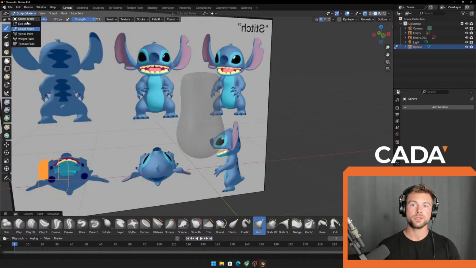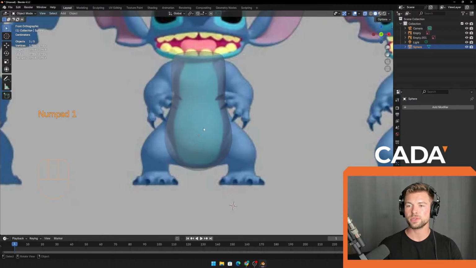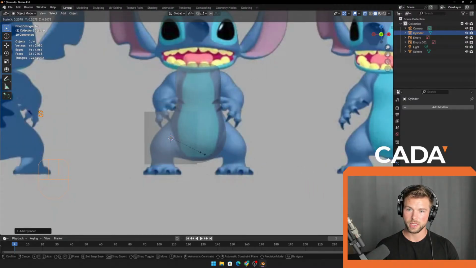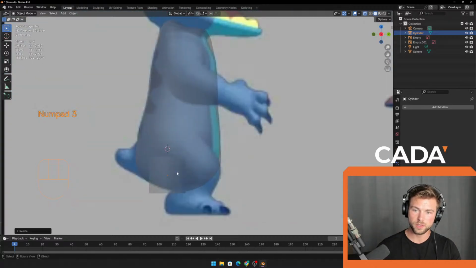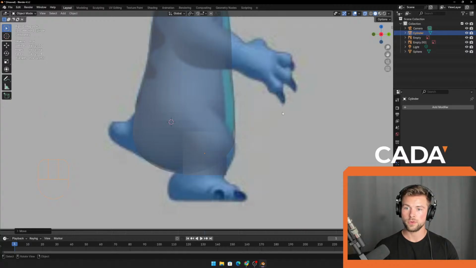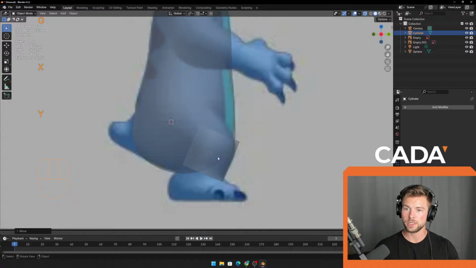So I'm gonna go back into object mode. I'm gonna click 1. And I think I'm just gonna add some cylinders. I think that's gonna be the simplest shape. So a cylinder, I'm gonna scale it down. Move it. Something like this. I'm gonna go to 3. I'm gonna move it in front. There we go. I'm gonna rotate it a bit. It's not the best reference, sadly, but it's gonna have to do for now.